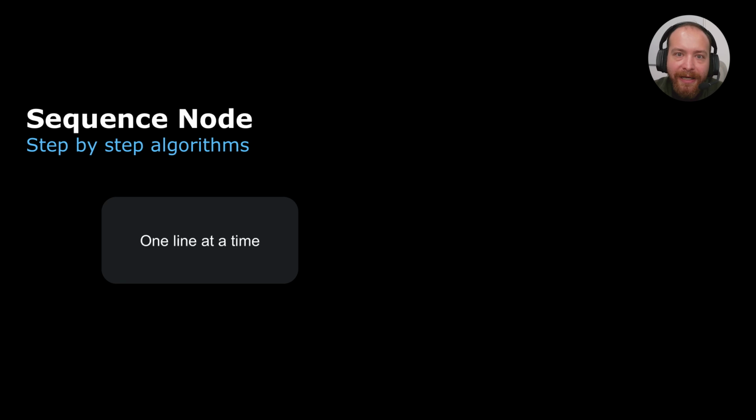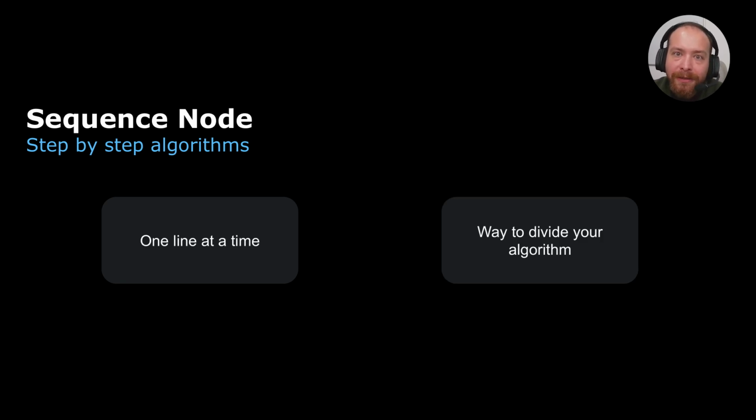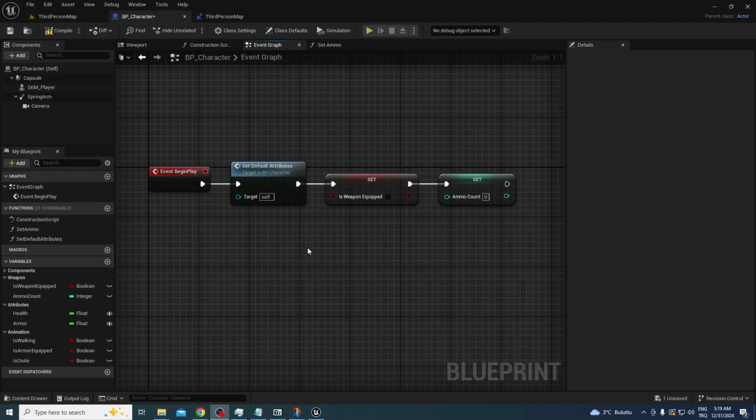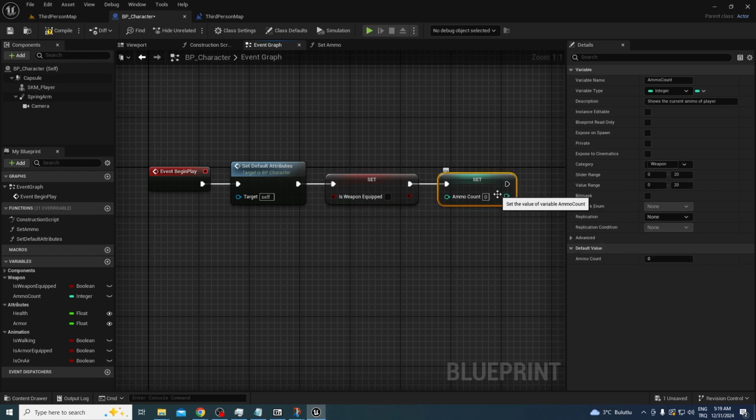This way, you can divide your algorithm into smaller parts to help you stay organized in your blueprints. Let's now go into the Unreal Engine and see how the sequence node is used. In this particular example, in event begin play, first we set default attributes, then we set the is weapon equipped boolean, then we will set the ammo count to 0.